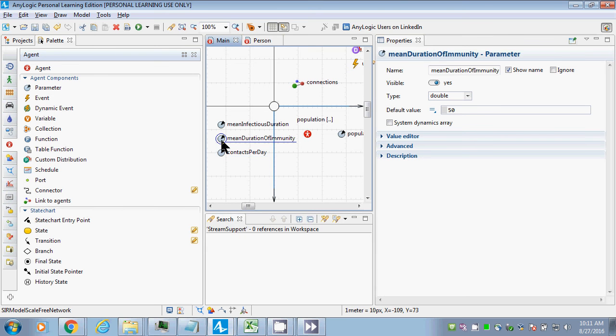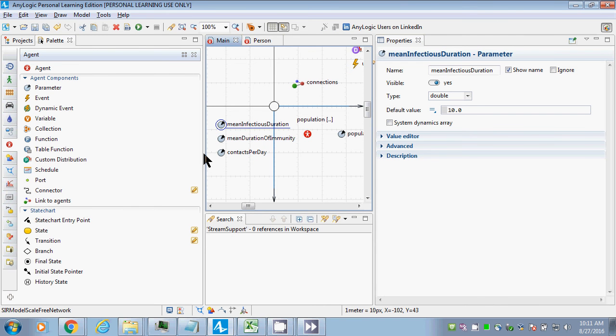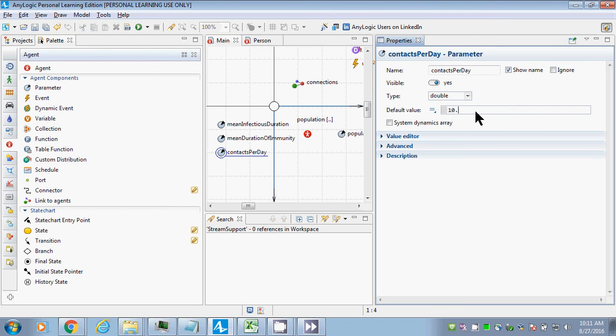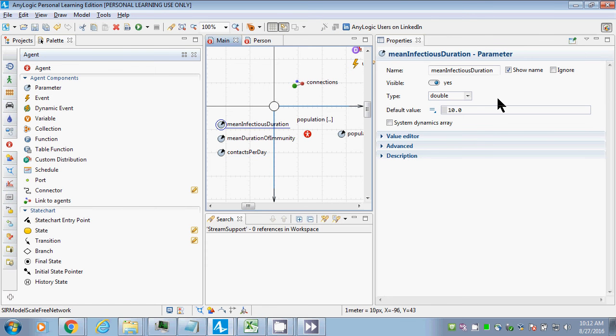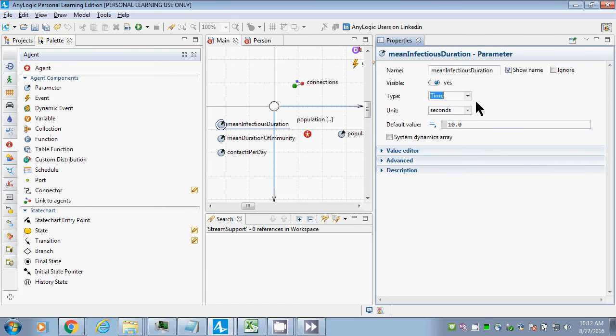Time, days. Contacts per day, I'm going to make this a what? Is that a time? It's a rate. And what's the rate going to be? Per day. And then I don't even need to say contacts per day. I could just say contact rate. Okay? So sometimes making it self-documenting is kind of nice there. Okay, so do the Statechart.